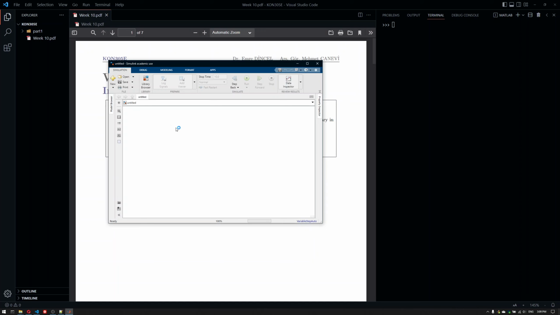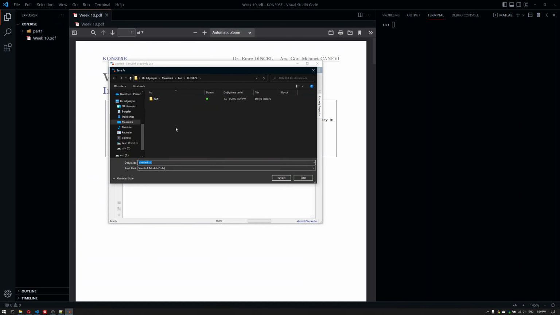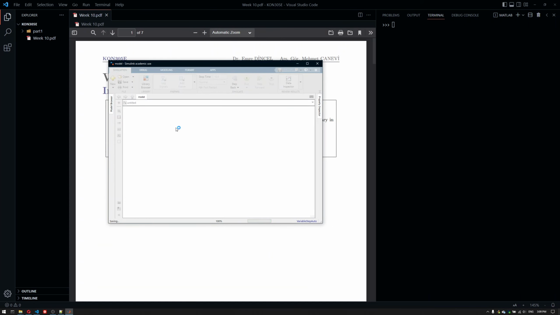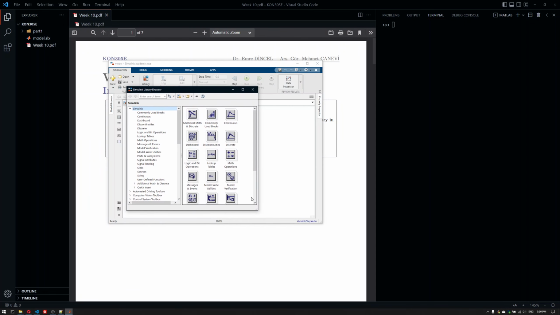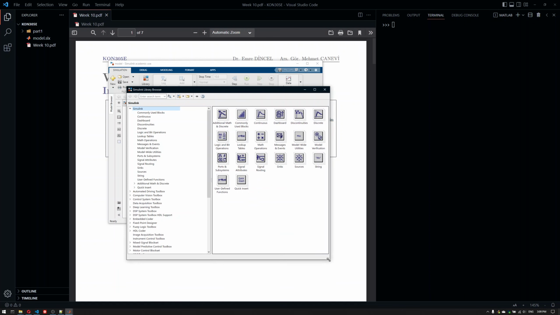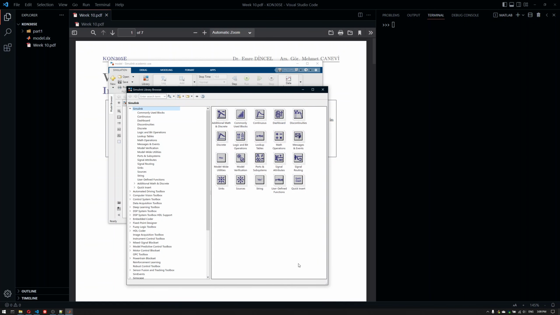Let's actually save this under model.slx. Hit the library browser here, and we are going to try to find the S function builder. Basically, we are extending Simulink now.